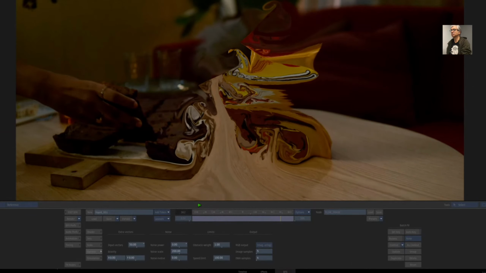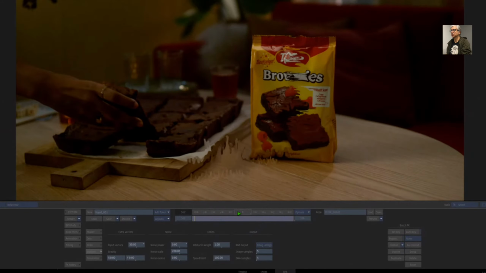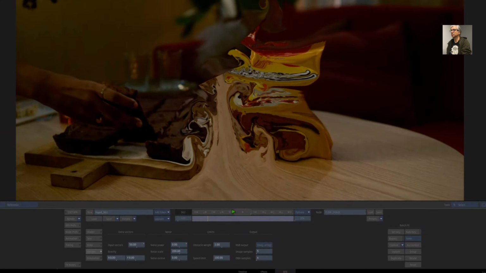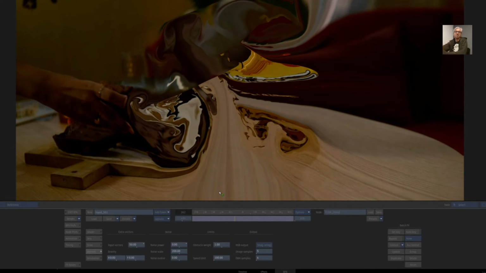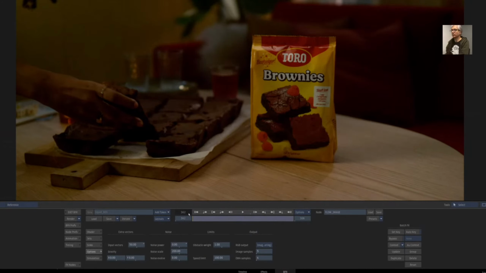That's excellent. I guess you can do like an interesting logo reveal. I don't know. Love it.